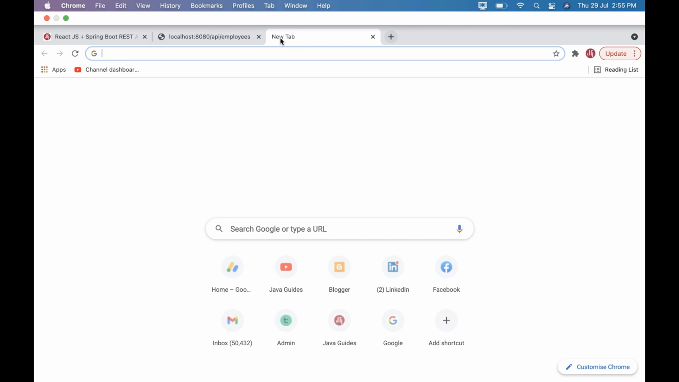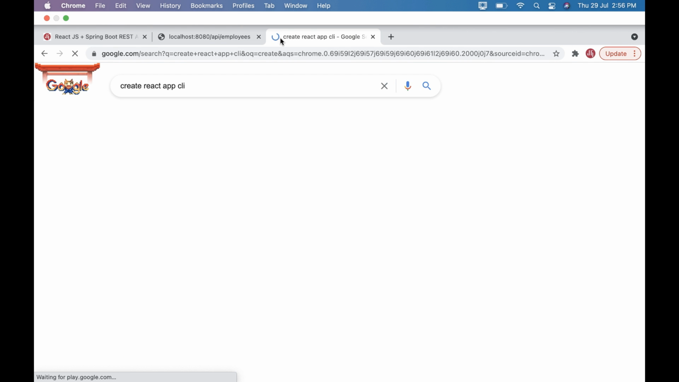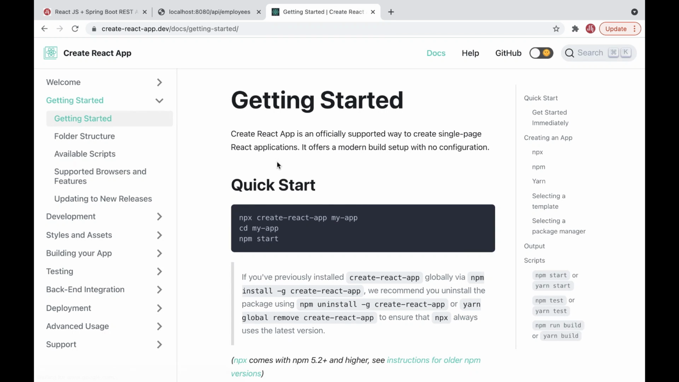Okay, so in order to create a React application, we are going to use the create-react-app CLI tool. This is a very important tool, guys, to create a React application. Look here, create-react-app is a CLI tool, and it is an officially supported way to create single page React applications.